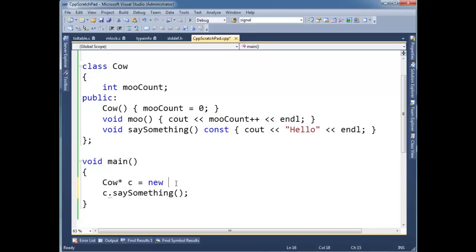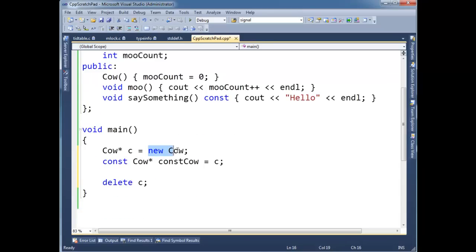C gets new cow. Then I'm gonna say const cow star const cow get C. So now I have one object here on the heap. In fact, I should delete it. Delete C. I have one object here on the heap. I have two pointers pointing to that same object, except one of the pointers has const in front of it, and one of the other pointers doesn't.